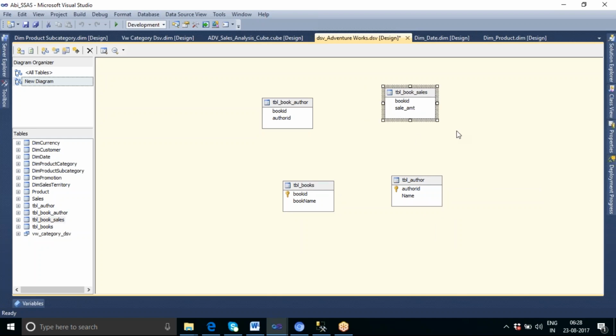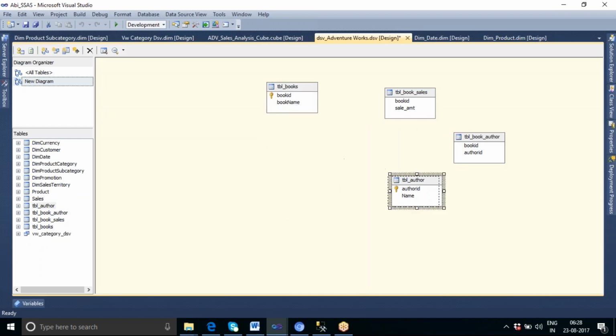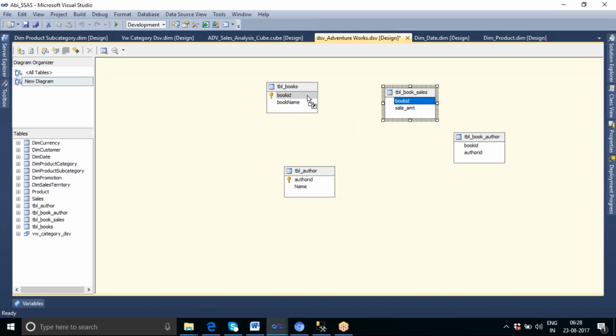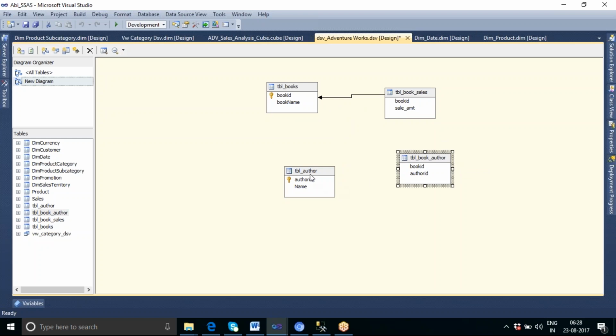Let us say this is my sales table. Then I can relate my sales table to my table books table using the book ID column. If I want to get the book ID sales, I can create a relationship by using the book ID. Now these two are related using the foreign key and primary key relationship.